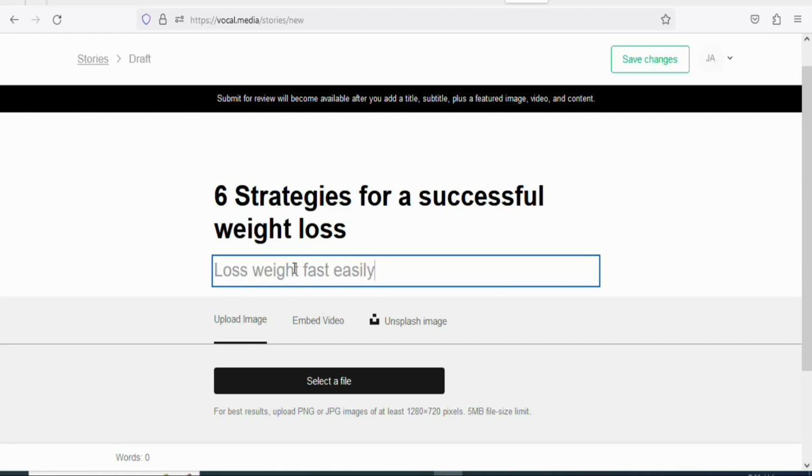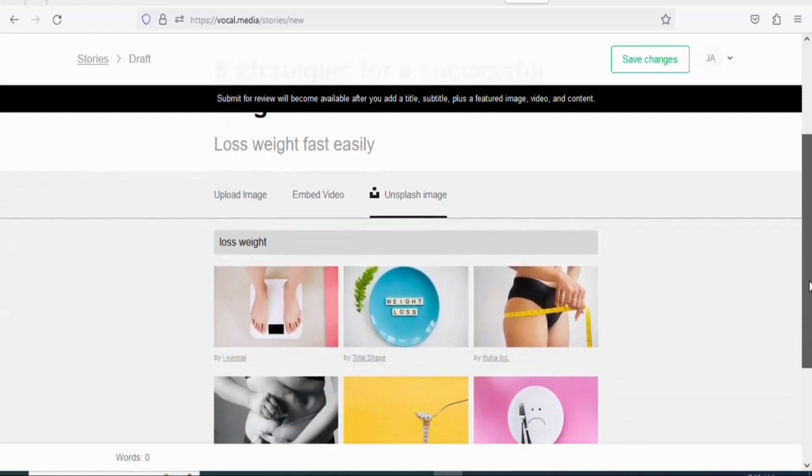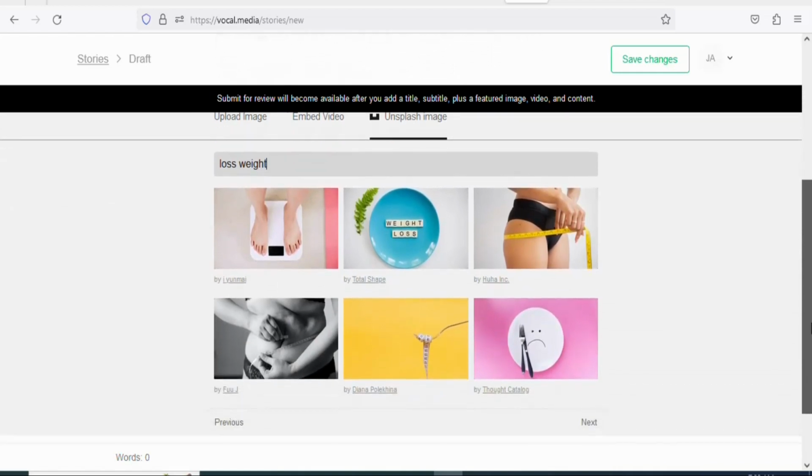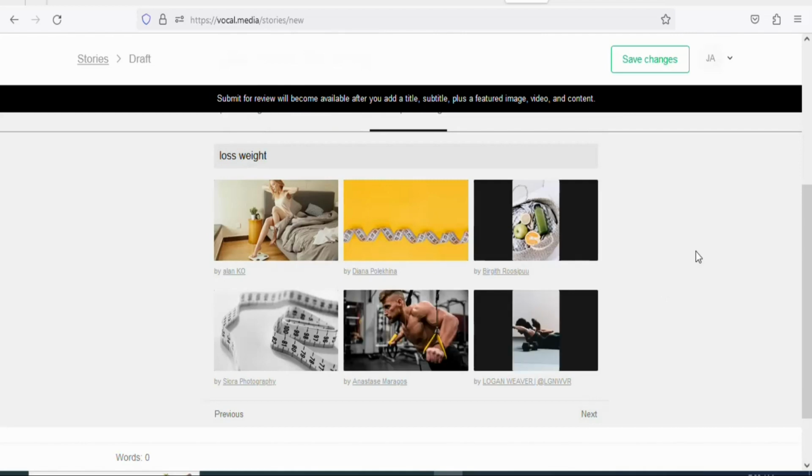Once you type the subtitle, the next step is that you are going to select an image that you want to use in your article. So you can come right here to Sparkless images, so just click on it. Then you are going to search for an image related to the content that you want to post. In this case, we are posting a weight loss product, so just type something like lose weight. Once you type your keyword, you can see different images that you can use.